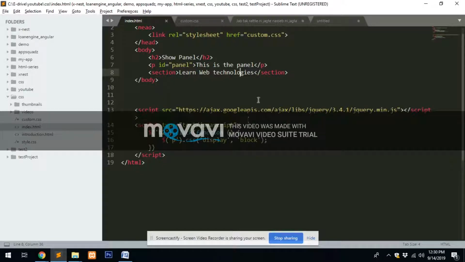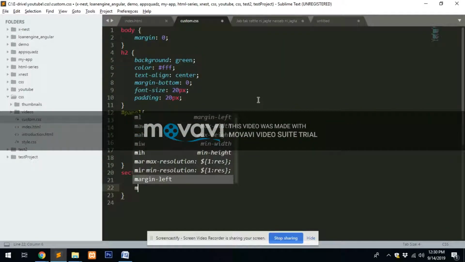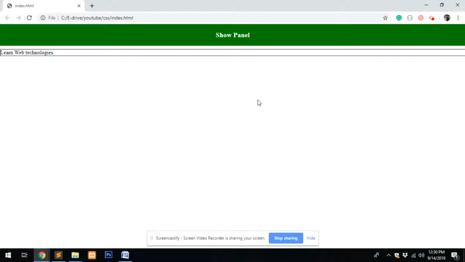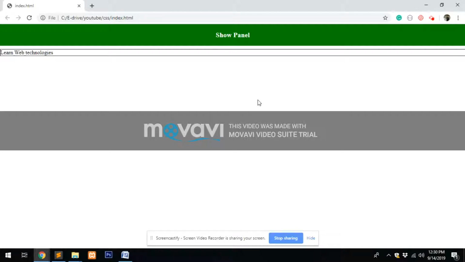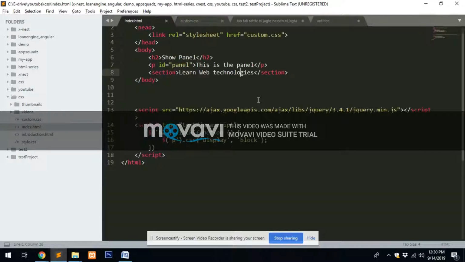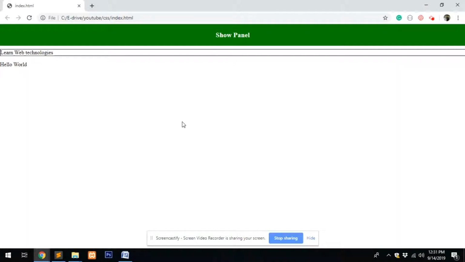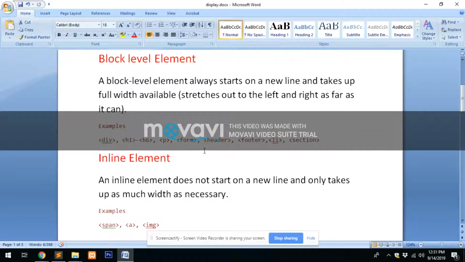Now I'm adding some margin so it will show properly. Margin top is 10px. Now you will see properly how much width it's taking. I'm not mentioning 20 pixels, 15 pixels, or 500 pixels, nothing, but it's taking full width. If I add another block level element, like "this is hello world", it comes on the next line. That's what block level elements do.